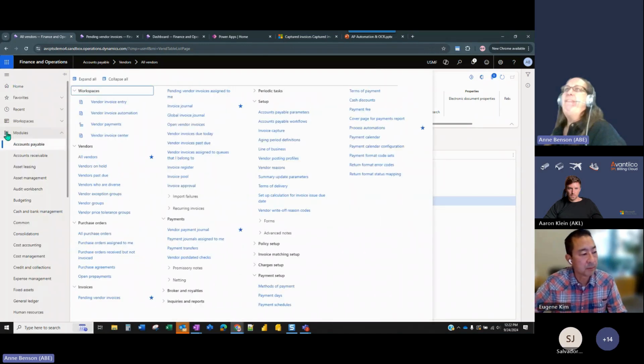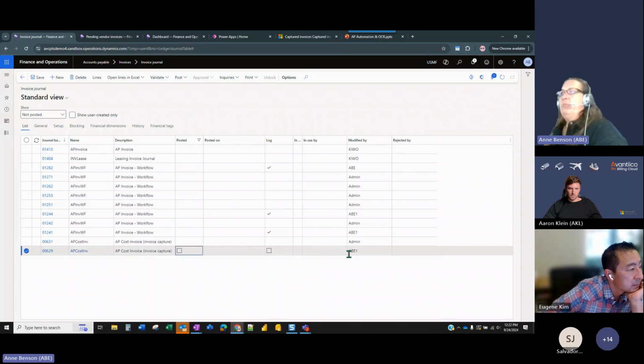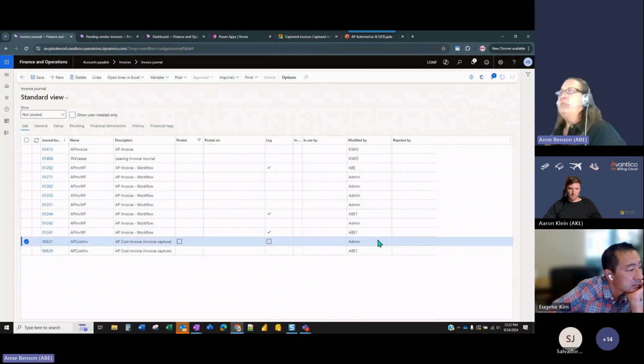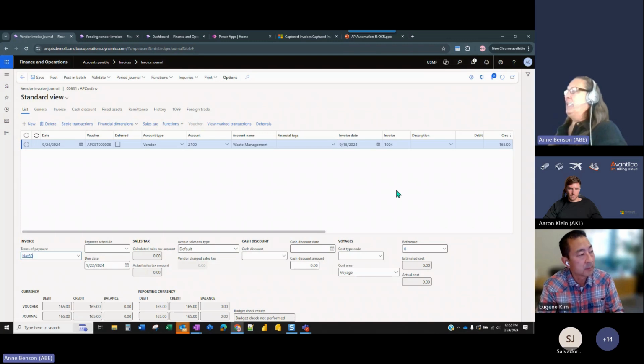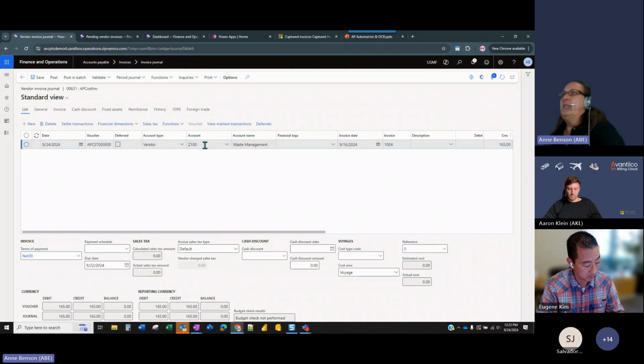So if we come back into D365, we'll start with the invoice journal. So this should be my waste management journal. And down here at the bottom, this is who put it in. It comes over as admin because it automatically processed through without anybody touching it. It uses the admin as the user defined. My offset account automatically populated. It gives me my invoice number, my invoice date, my amount. It has chosen my vendor. All I have to do is post.